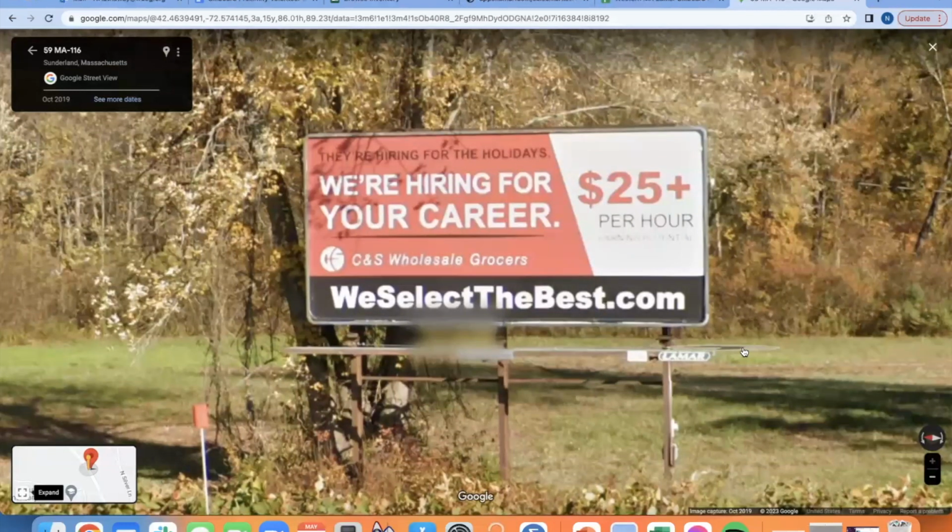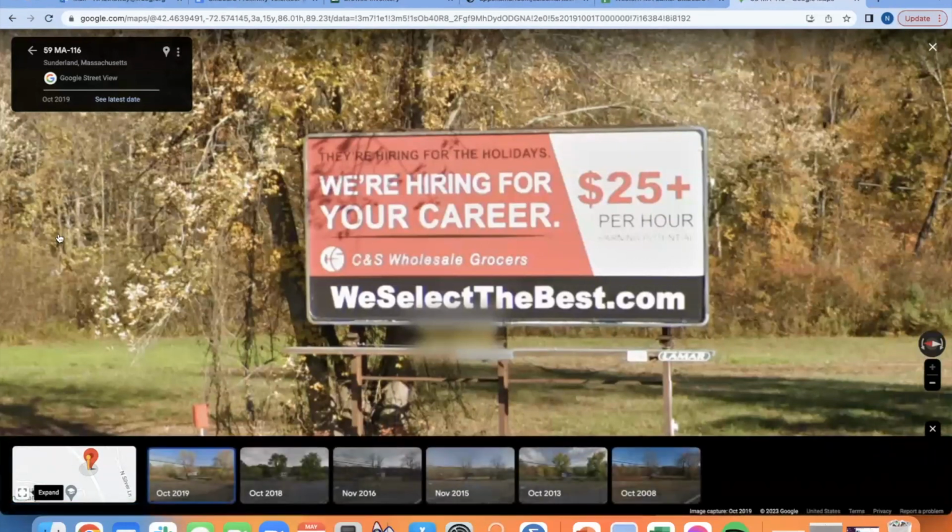Google Street View uses the latest imagery from the last time that car happened to drive by and capture images. So as you see, it's October 2019 right here, the last time that was done. You also see more dates. So you click that, and all of these different dates are every time that the Google Street View car has driven by here and captured this billboard.